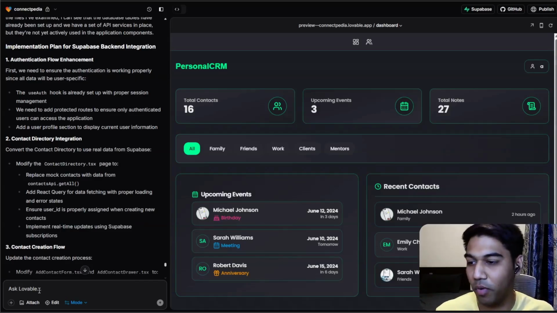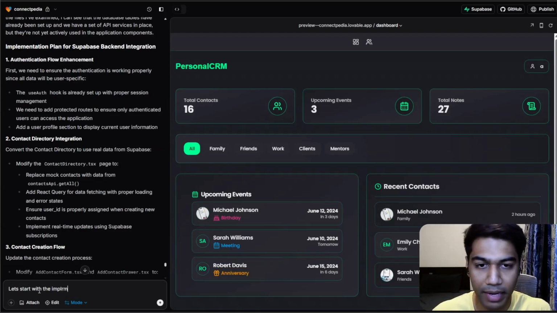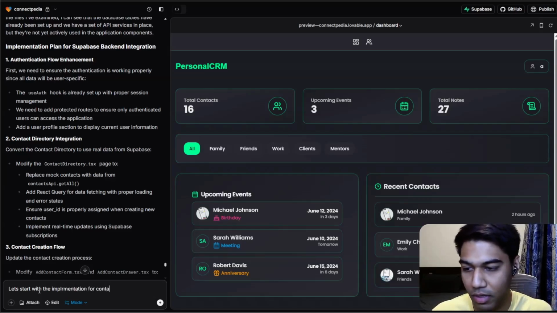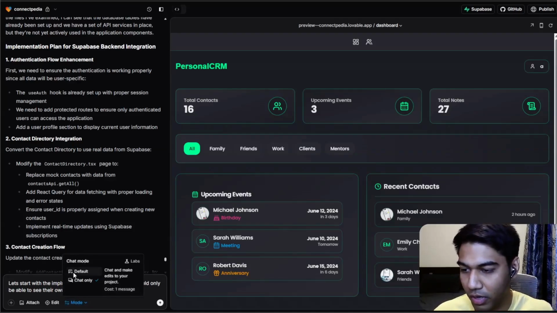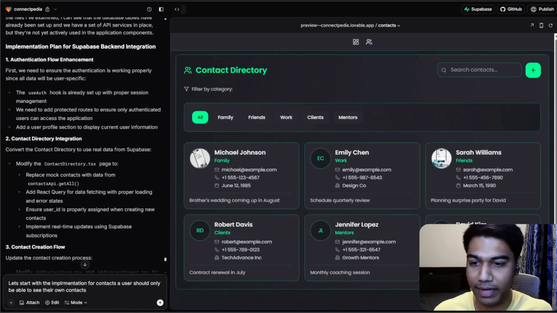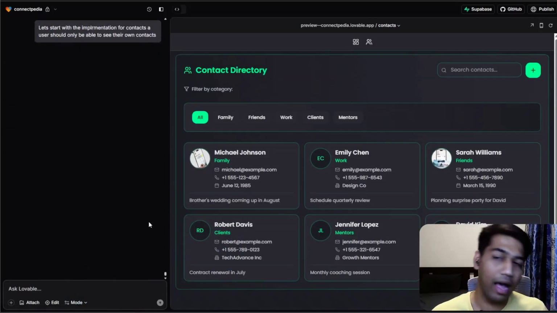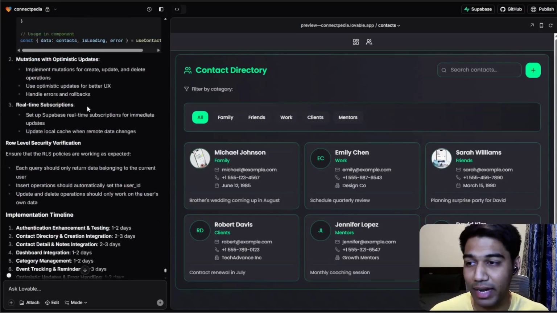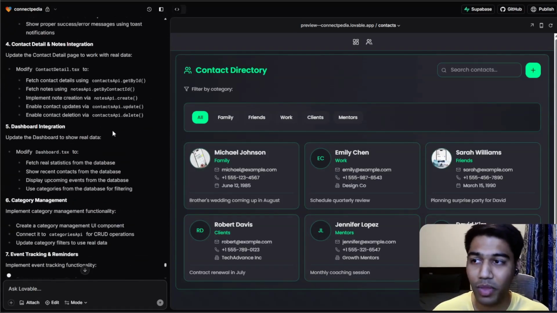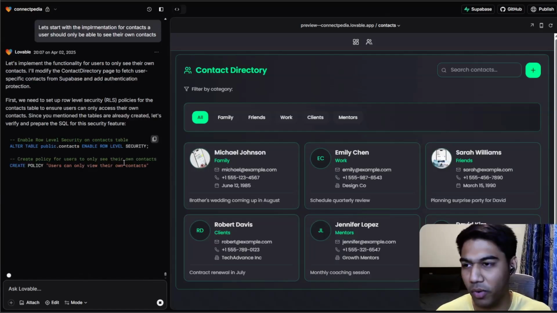So first, I will go ahead and say, let's start with the implementation for contacts. A user should only be able to see their own contacts, right? And then again, I'm now going to switch from plan to default, so that it knows that I want this to be edited, and it goes ahead from there. Plan wise, we can obviously go ahead and implement the plan, and it starts doing that, but this is just an easier way to have a bit more control going from there.